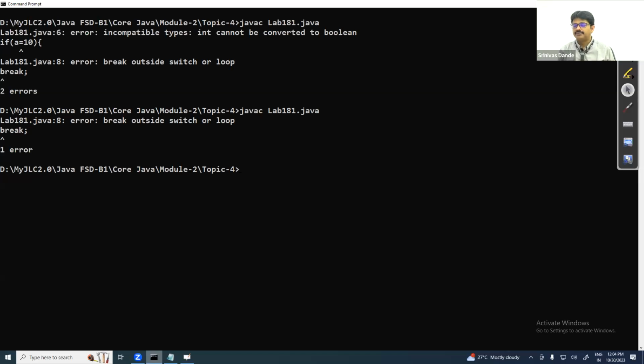There is one program. Error: break outside switch or loop. I am using break inside the if condition, but it is giving an error, and also giving a hint that you are using break outside switch or loop. It means break cannot be used outside the switch or outside the loops. Loops are three: for, while, do while.